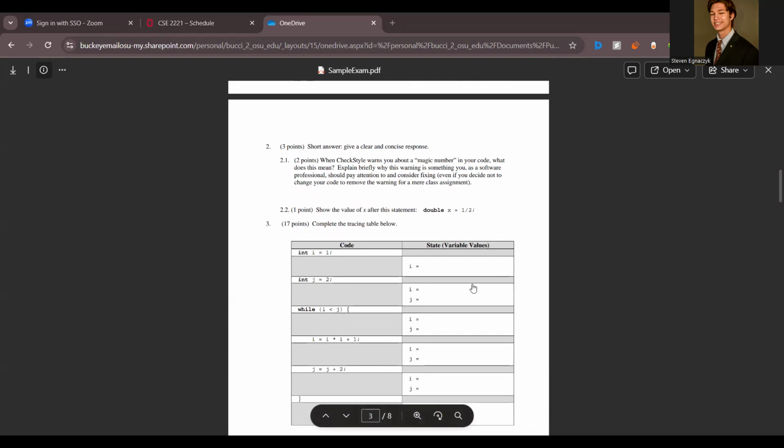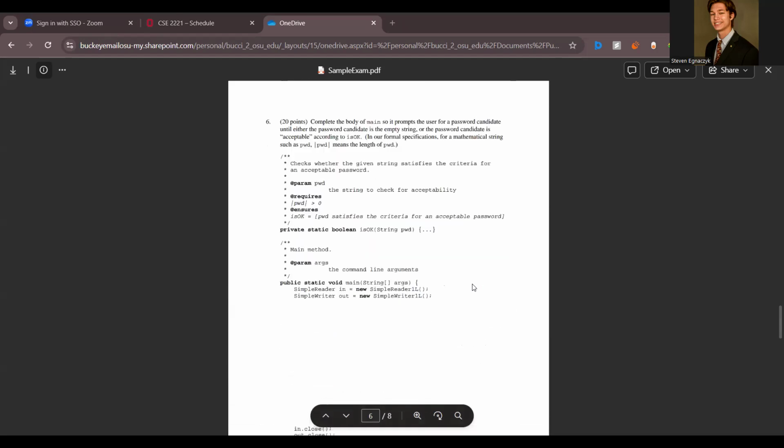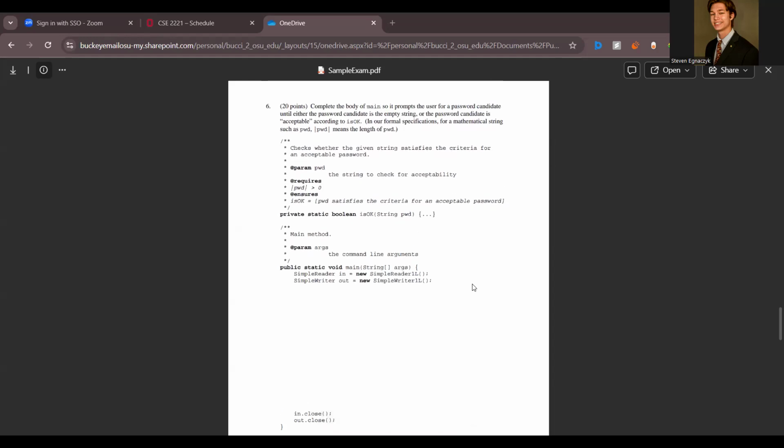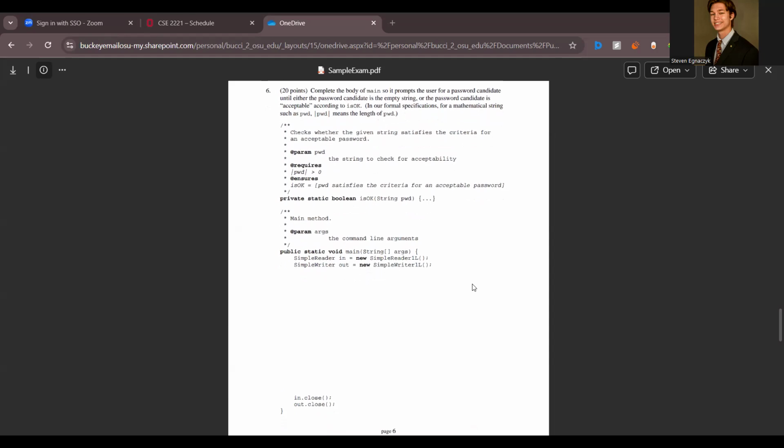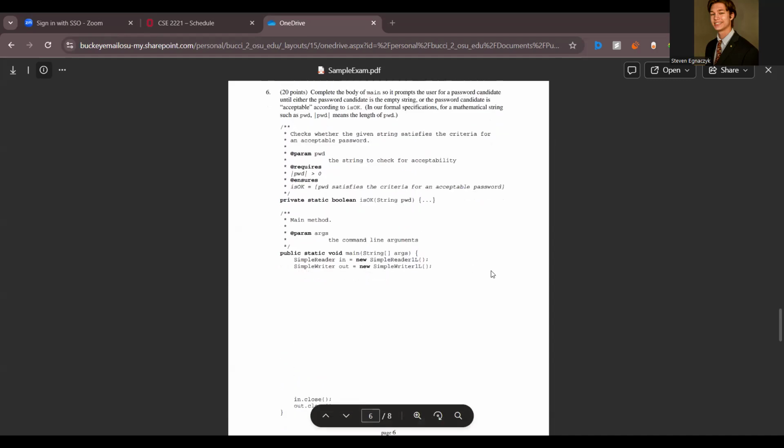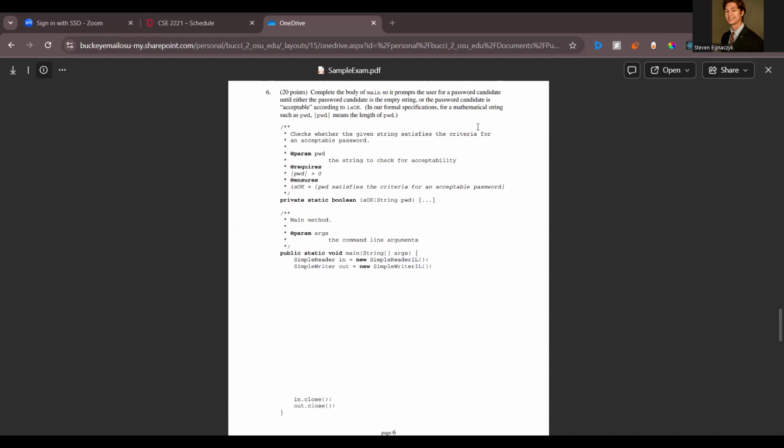Okay, question 6 from the sample exam. Okay, so this is the body of main, so it prompts the user for a password candidate, and until either the password candidate is the empty string or the password candidate is acceptable according to isOkay. Okay, so how do I write on the screen? Okay, I'm just gonna open it up in a whiteboard.